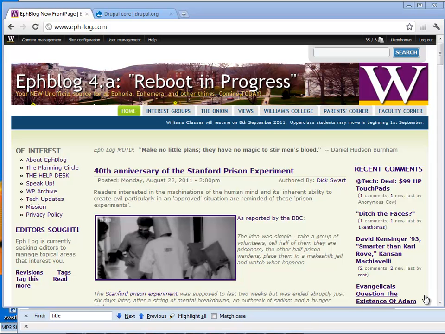Hello, this is a quick introduction to authoring an article on the new EphBlog with our new Drupal content management system implementation. You'll see here that I'm already logged into EphBlog with my One Ken Thomas account.